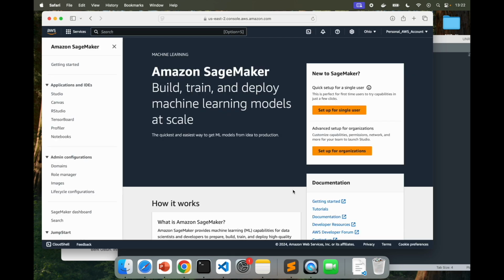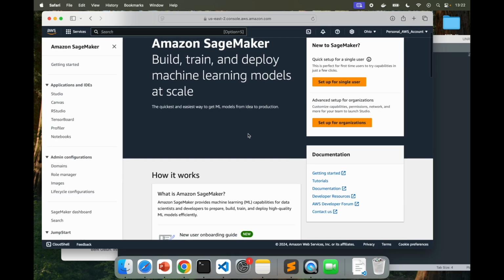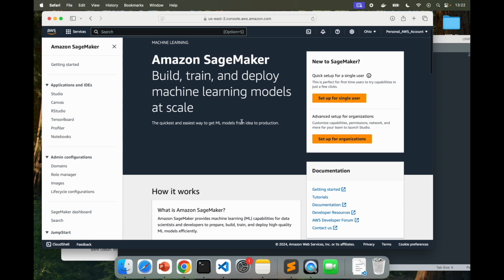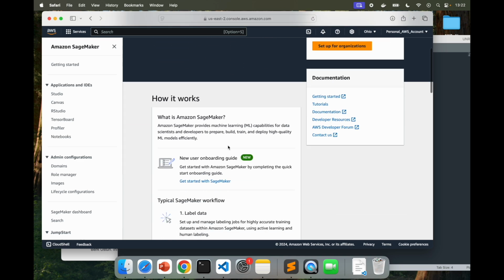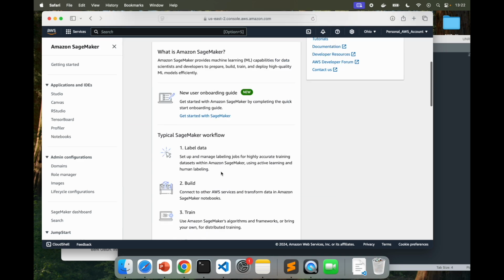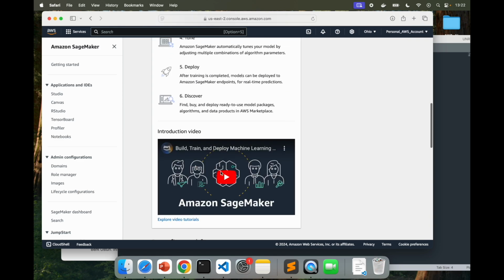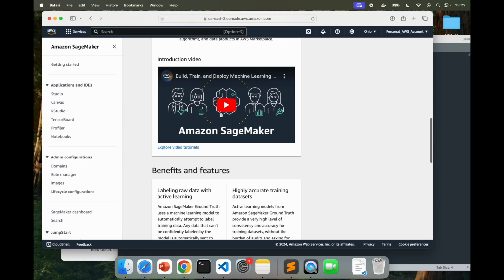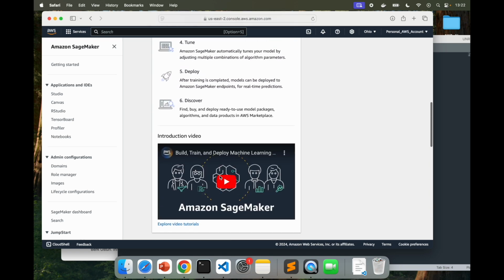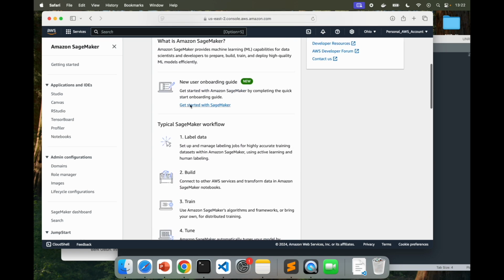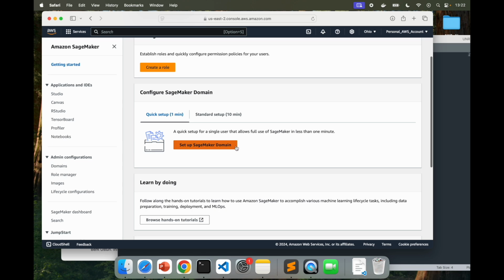Now inside SageMaker, it will take you to this first page where it will say build, train, and deploy machine learning models at scale, and it will also show you how it works. It's going to give you a step-by-step guide on how to do whatever we are doing right now. It also has an introduction video about it, so you can follow along. You can go to get started and then go from there.